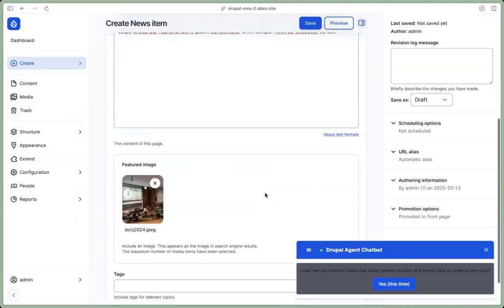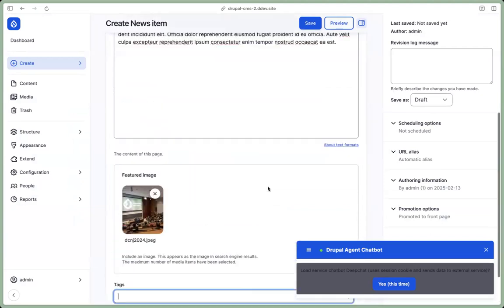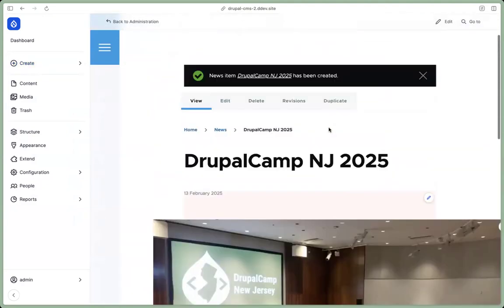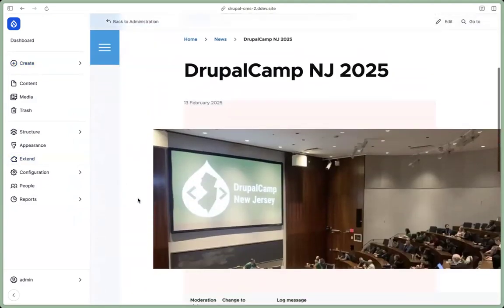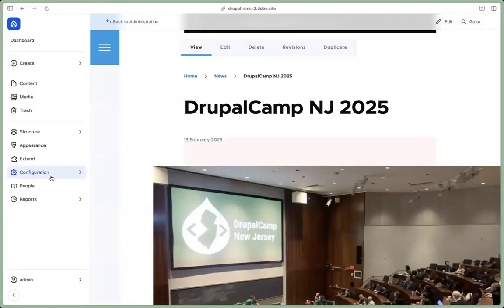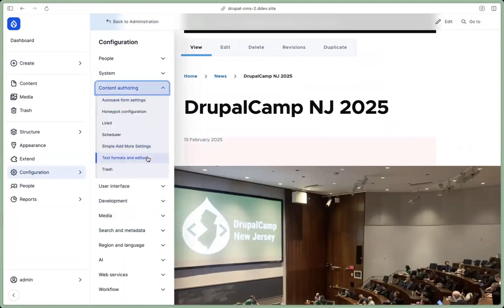It's our image. There's a whole other thing that'll do tagging and stuff like that. And we'll go ahead and save that as a draft. Cool. Upload the image, have my text there. Great. I'm going to go in and just configure this one thing.